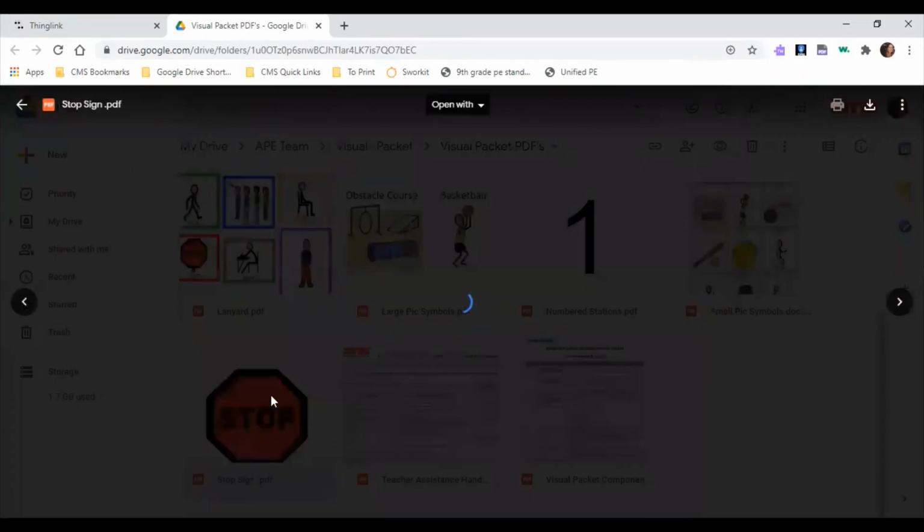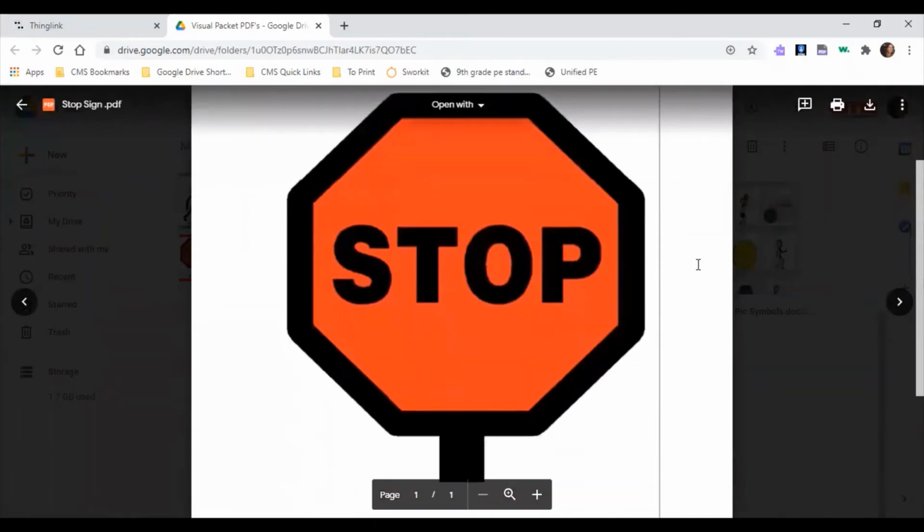The next is the stop sign. So we typically give our teachers about 4 of these, but if they need more, we will supply more, or they can print them out on their own and laminate them themselves. We say to use these on any doors on the outside or any stairs, anything that's unsafe that you don't want students going on.